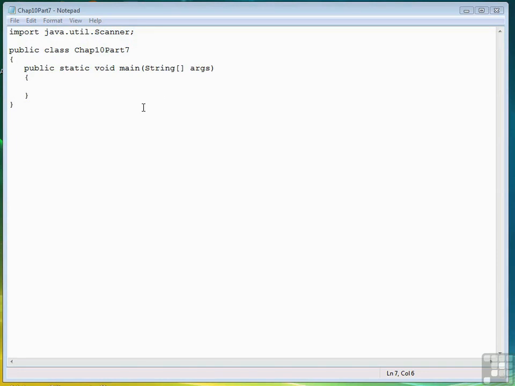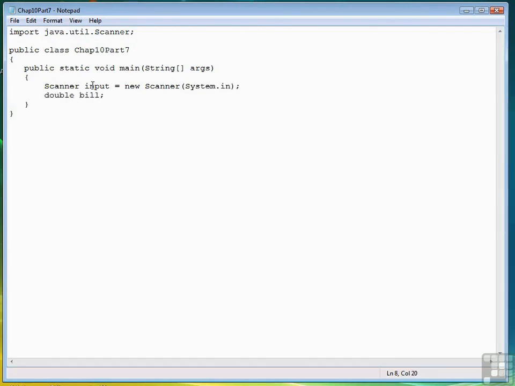Let's start off with the tip program first because it only takes one parameter. So what we want to do is write a program so that the user will enter the amount of their bill and then the program will tell them how much to tip. So the first thing we need to do is create a scanner object for user input. We'll do that now. Variable for the bill and a variable for the tip.